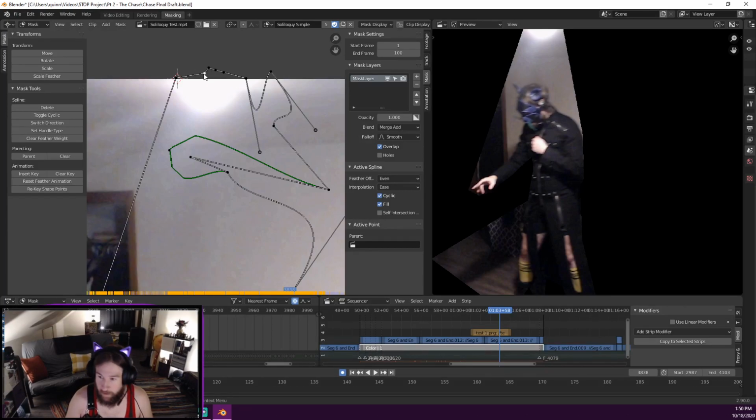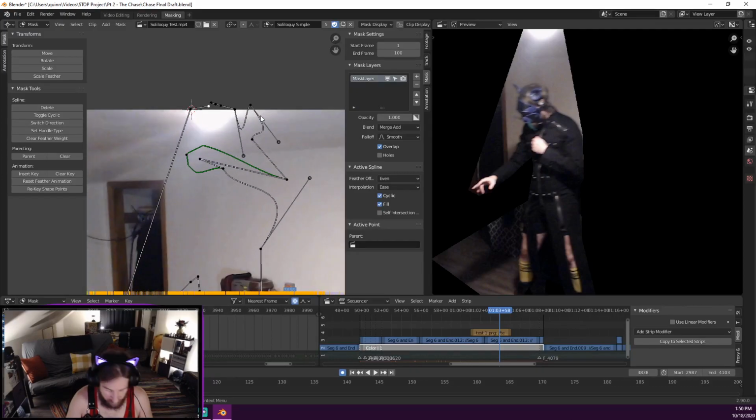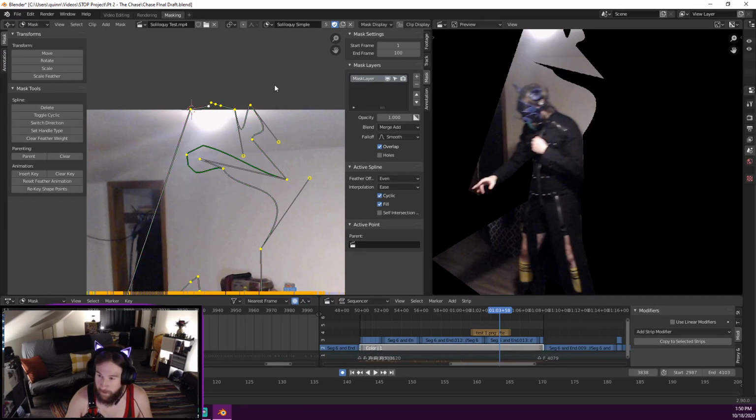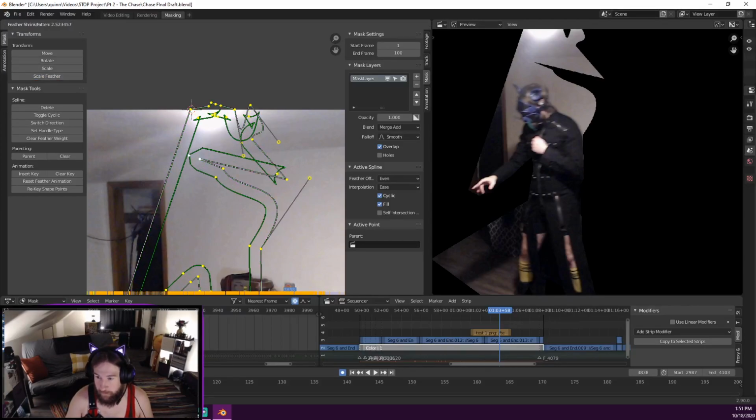So if you select all, isn't it Shift A? No, Control A? Oh, it's Control L, everything linked. That's right. I haven't looked at this program. Control L. Scale feather? There we go.